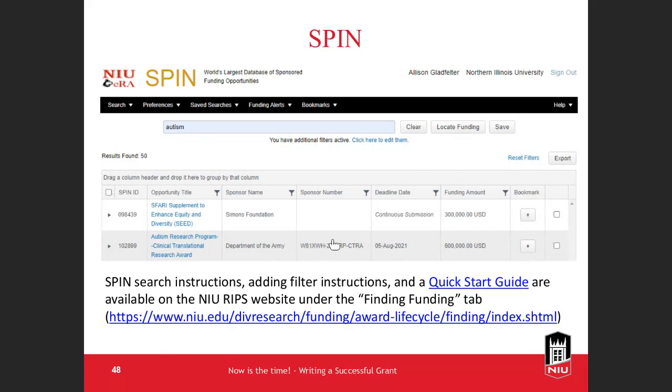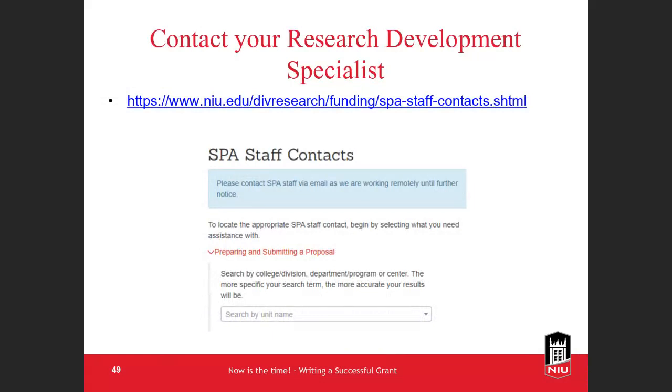And NIU has provided a quick start guide, some tips on how to add filters, and guides on how to use SPIN to search for you. All of that's available on the NIU RIPS website under the Finding Funding tab, which I've also linked here. You can also contact your SBA staff rep to help you find funding as well. So if you don't know who your rep is, you can go to RIPS website and use the drop-down box to find who your rep is, and have them help you as well.